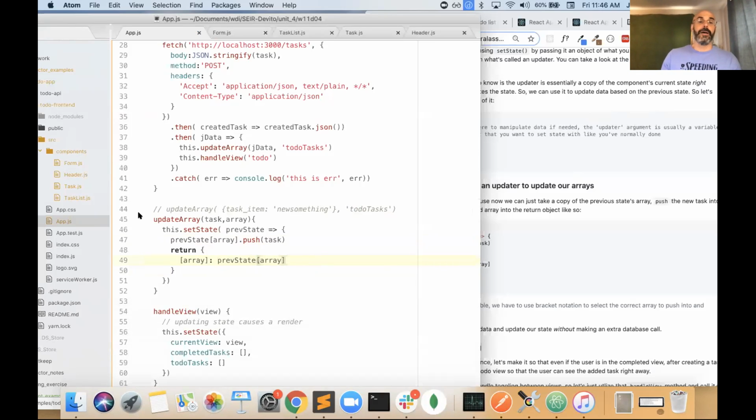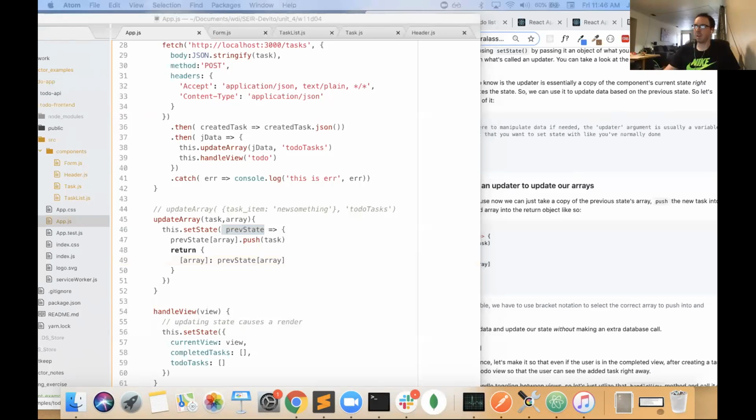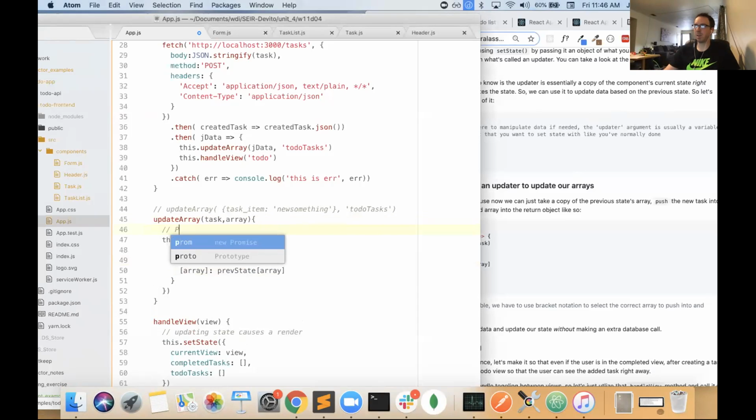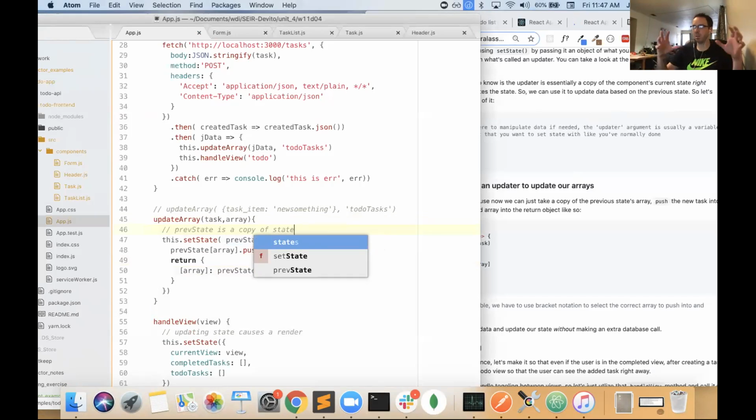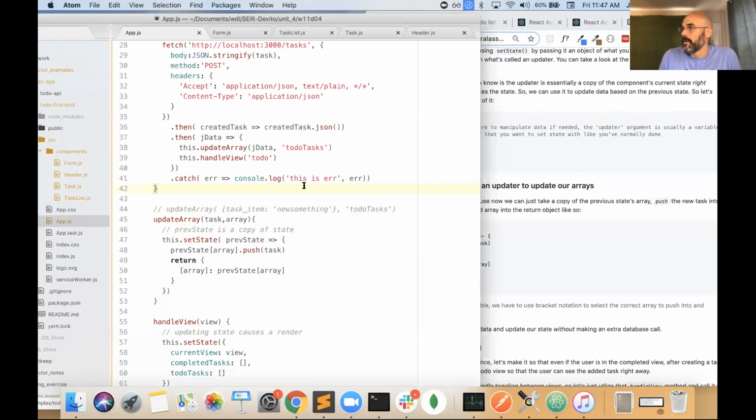All right. This thing here. So, what is prev state? I kind of explained it. Just want to see if anybody could regurgitate it back to me, what previous state is. Previous state's like a made-up variable that you're making, and you're saying that previous state is our old array of tasks. And then what you're wanting to do is push in our new task to that old previous array of tasks. Correct. So prev state is a copy of state. The previous version of state. It's a copy of it.